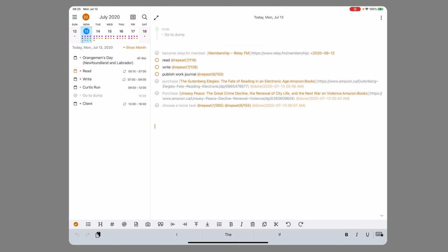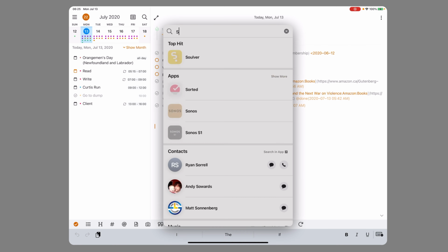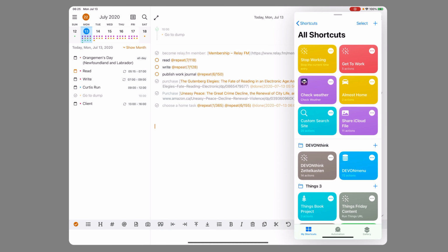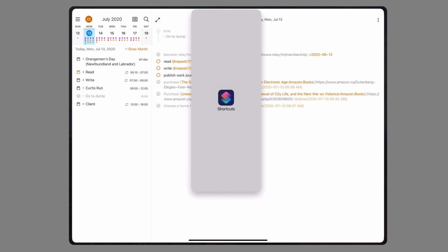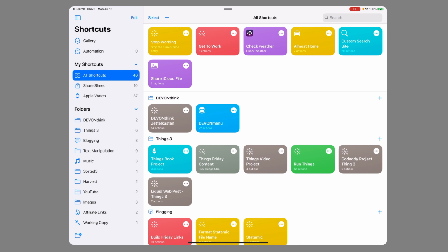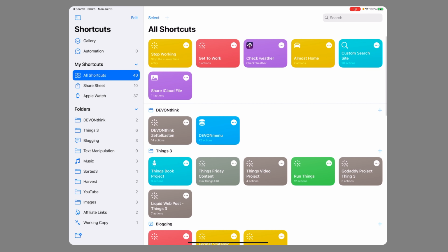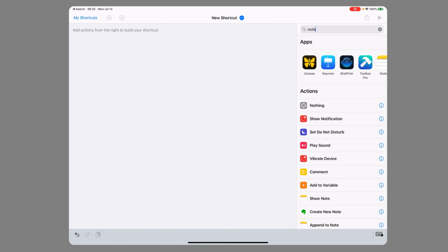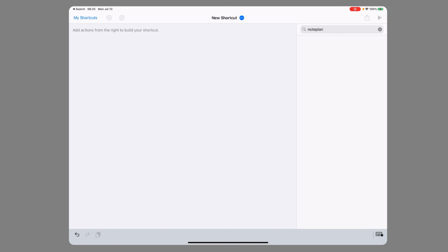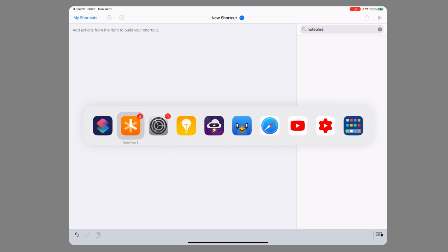One thing NotePlan doesn't have is specific shortcut support. So yes, I am running the beta of iPadOS right now. Just bring shortcuts in here. Oh. I always find that move just a little tricky. Shortcuts in here, and if I look to create, I'll just create a blank shortcut. If I search for NotePlan, nothing. What they do have though is decent X callback support.